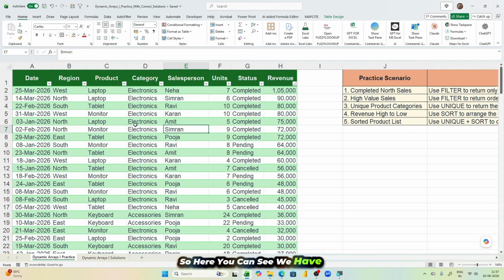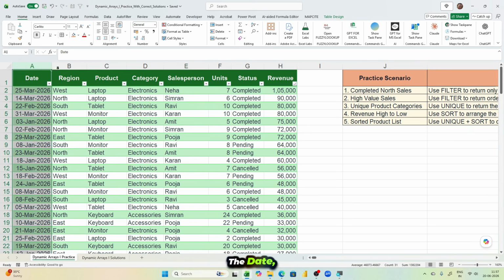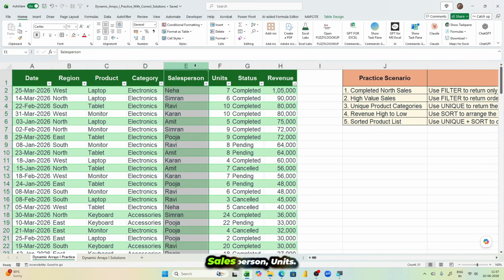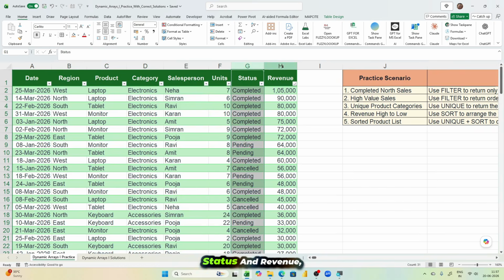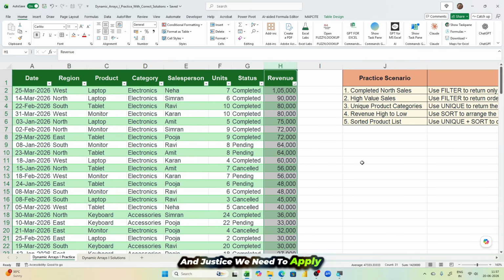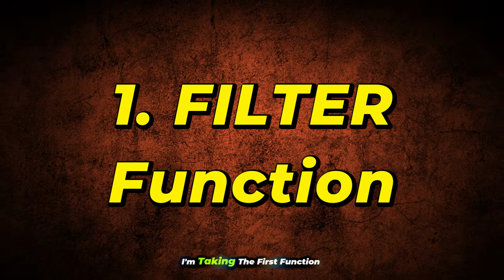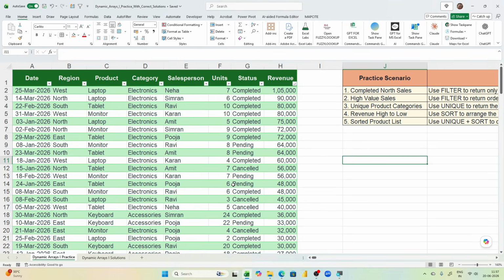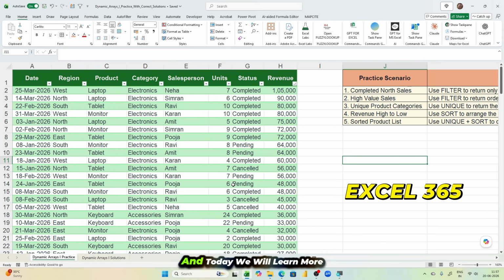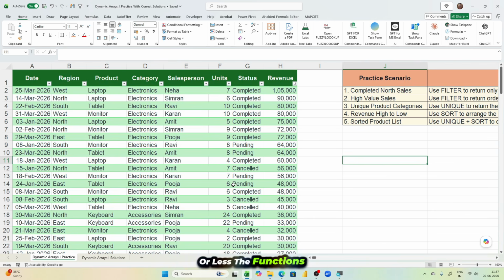So here you can see we have one data set where we have the date, region, product category, sales person, units, status and revenue. And we need to apply the filter function here. I'm taking the first function, that is the filter function. The filter function is available in the latest version, Excel 365, and today we will learn more or less the functions that we have in Excel 365. So let's start with the first function, the filter function. It is mainly used when you want to filter your data set.